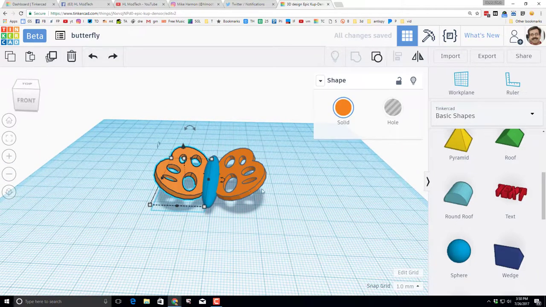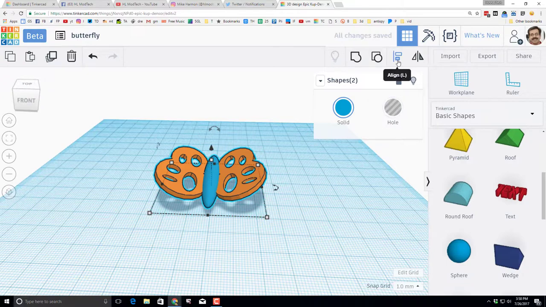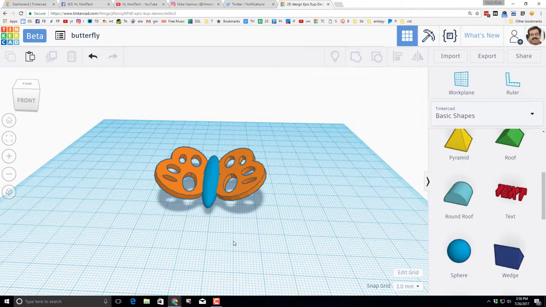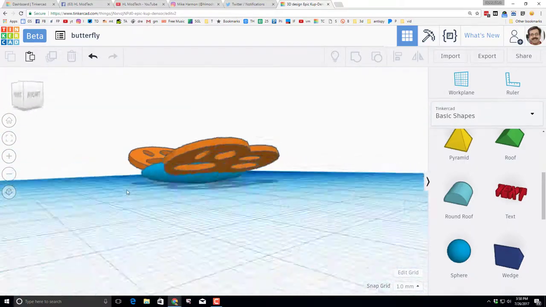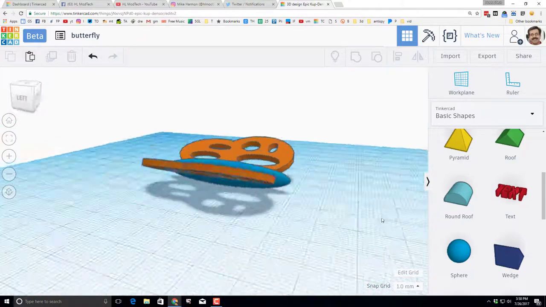I'm gonna take the two wings and I'm going to group them. And then I'm going to grab everything on our canvas and I'm going to align it so that it's centered. And I'm going to call my little butterfly done and I'm going to try printing them.